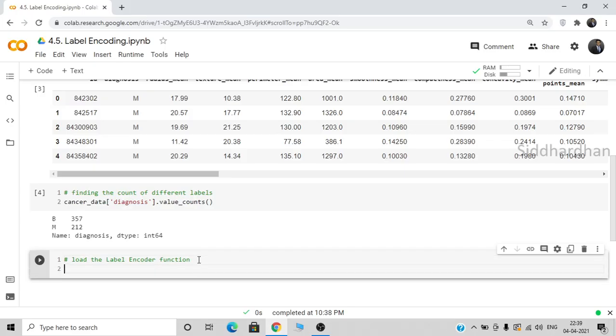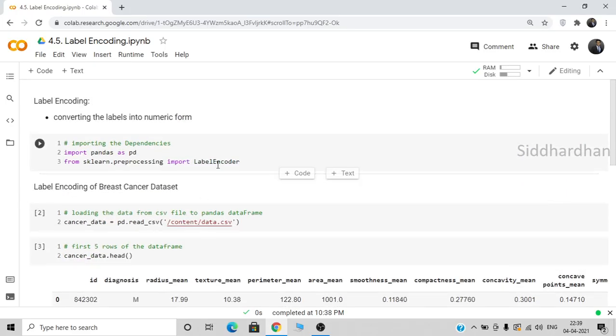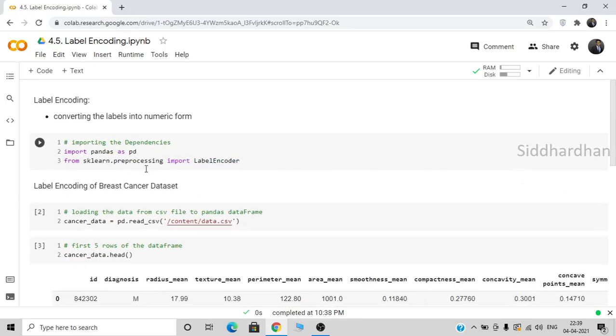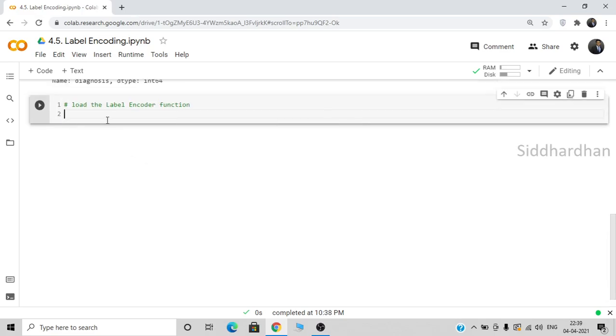So as you would remember, we have imported this label encoder function from the sklearn.preprocessing module. So let's create a variable as label encode, and in this particular variable let's store this function. So LabelEncoder, and we need to mention this parenthesis here to load one instance of this label encoder function to this particular variable.